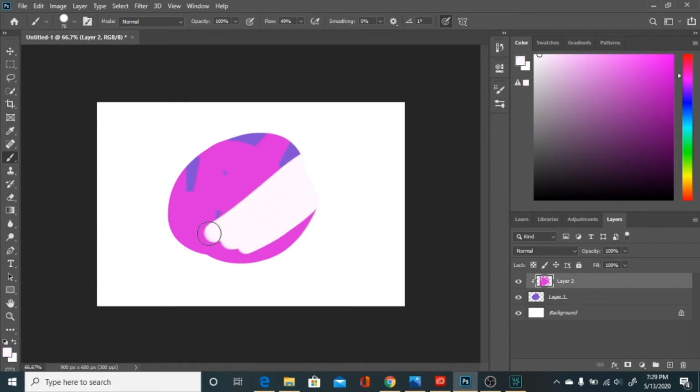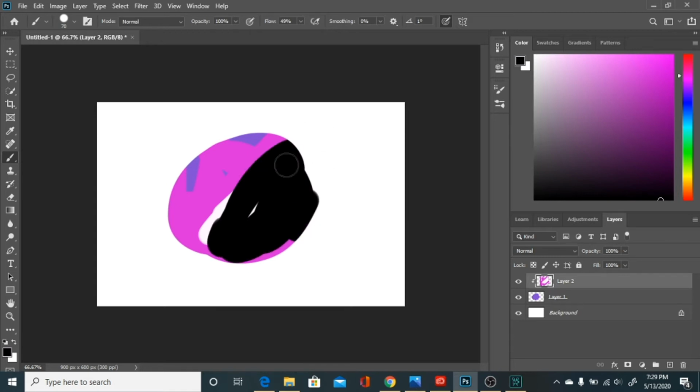So this is really helpful for shading. Let's say I just wanted to add some highlights or shadows, something. This would just be super helpful. It helps you to stay in clean, sharp lines.